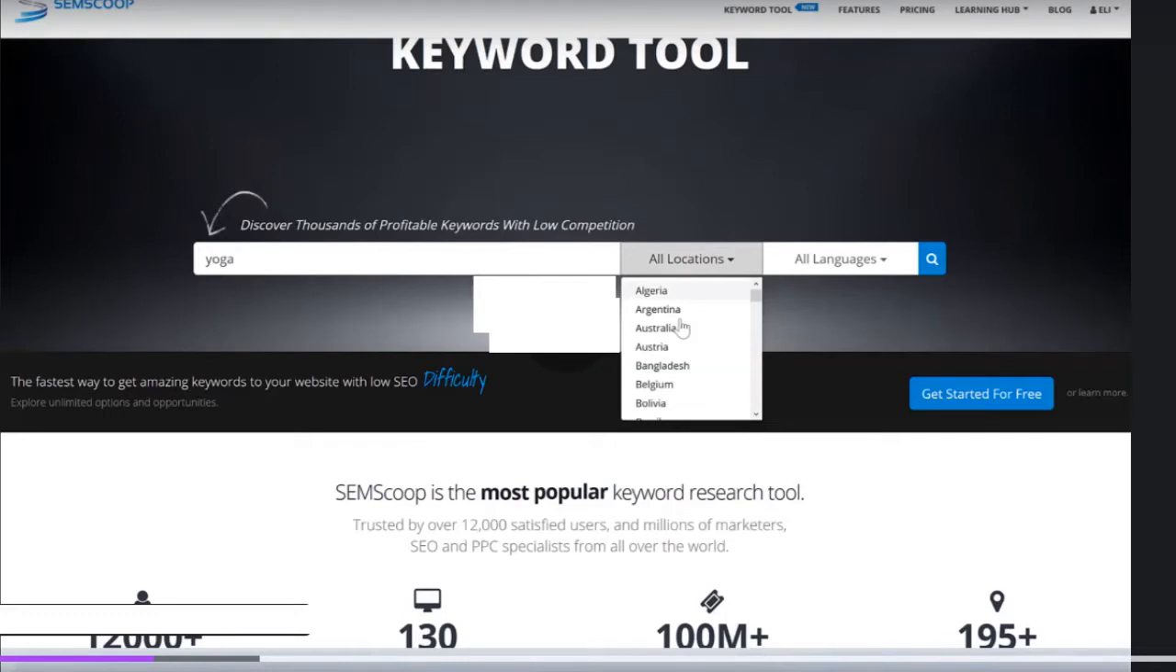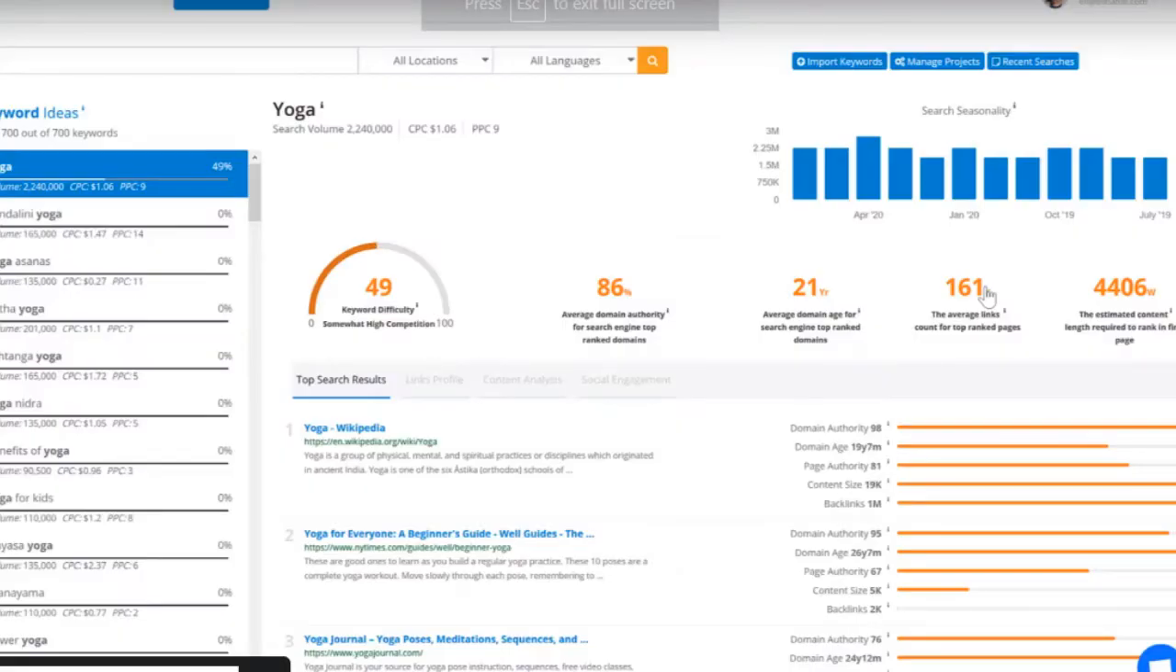I usually leave it as all locations because obviously it's an online course and I want to have access to as many people as possible. Same goes for languages. You could either pick all languages or pick a specific area, specific language. Again, you can just click this drop down and pick your language. And then when you're ready, just go ahead and click on this search icon. We're going to let Sam's Club do its thing. And then once everything's rendered, we are redirected to this dashboard over here.